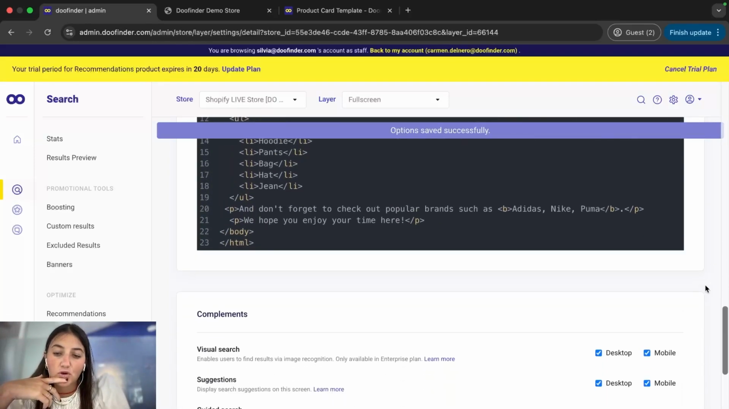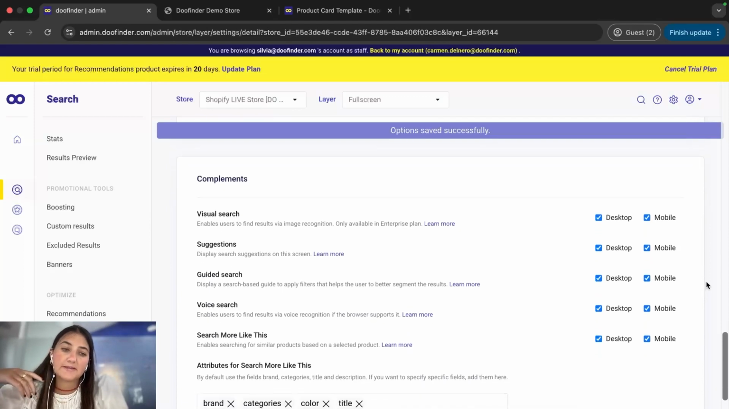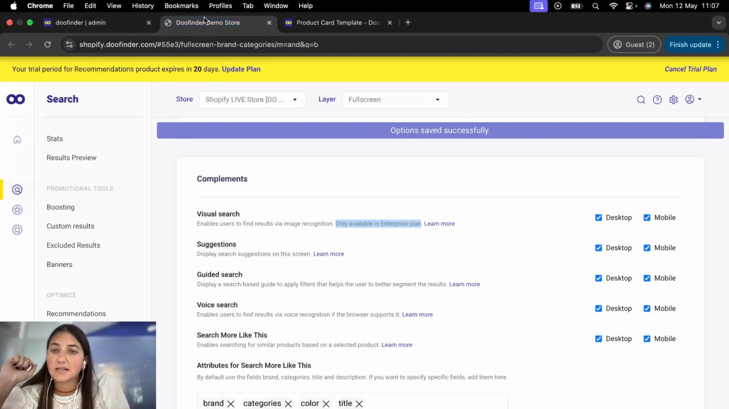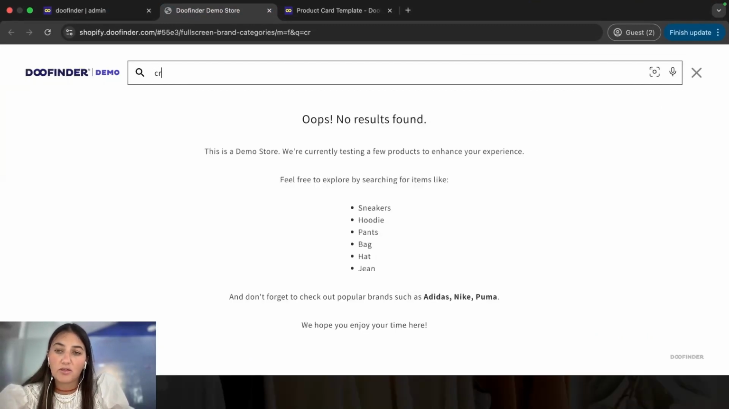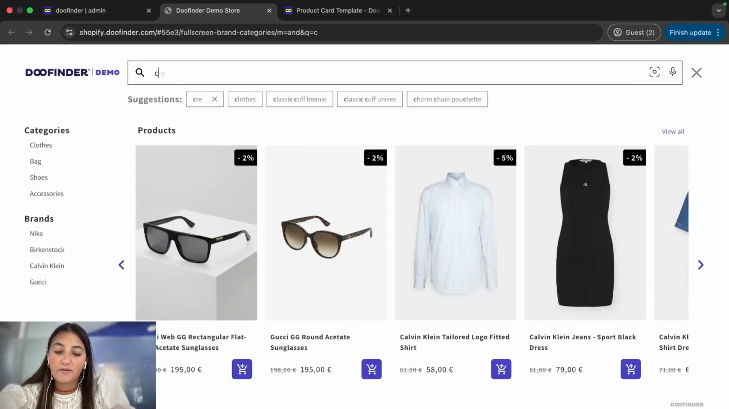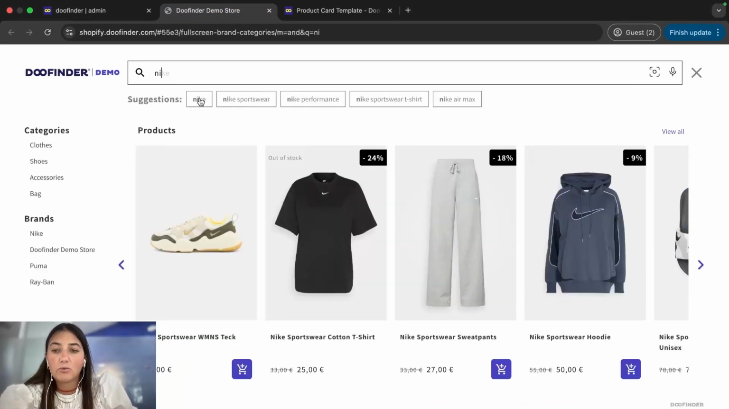Then if we scroll down, we have the complements for each layer. So we have the visual search, that is basically you can search by uploading specific images. Please bear in mind this is only available in the enterprise plan, as we can see here. Then we have the suggestions, that is basically some suggested terms that come with the search terms. For example, if I type Nike, here we can see suggestions: Nike, Nike Sportswear, Nike Performance, etc.